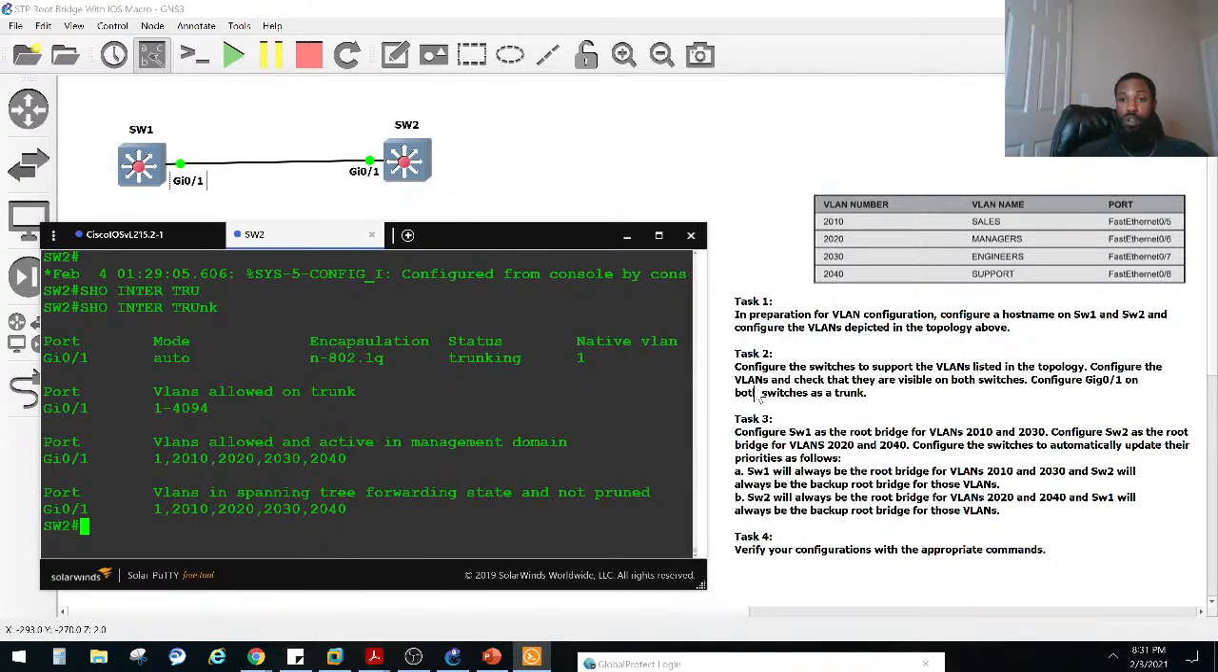Now we need to move on to task 3, which is what we came to do, the spanning tree side. And then task 4, and then we should be done. Just a couple show commands. Configure switch 1 as a root bridge for VLANs 2010 and 2030. He's probably already a root bridge though, right?